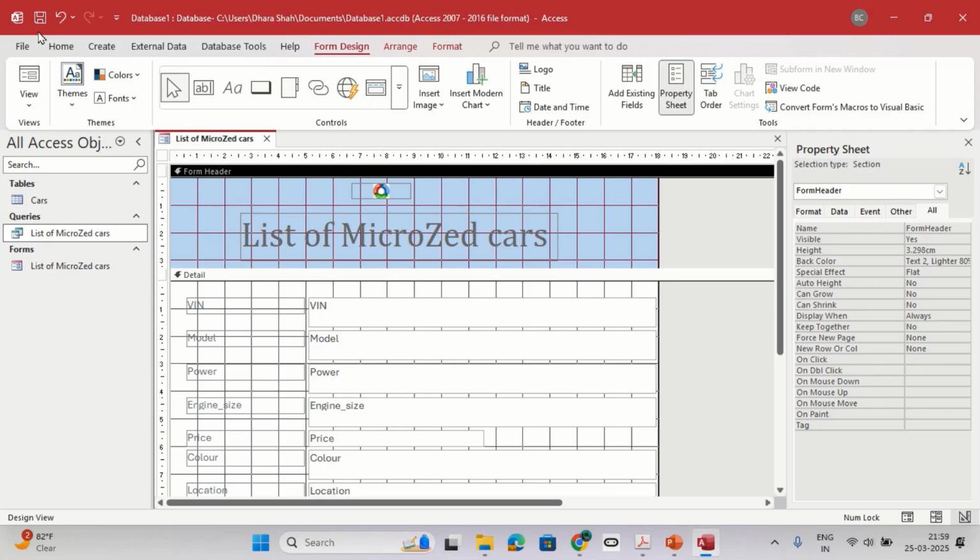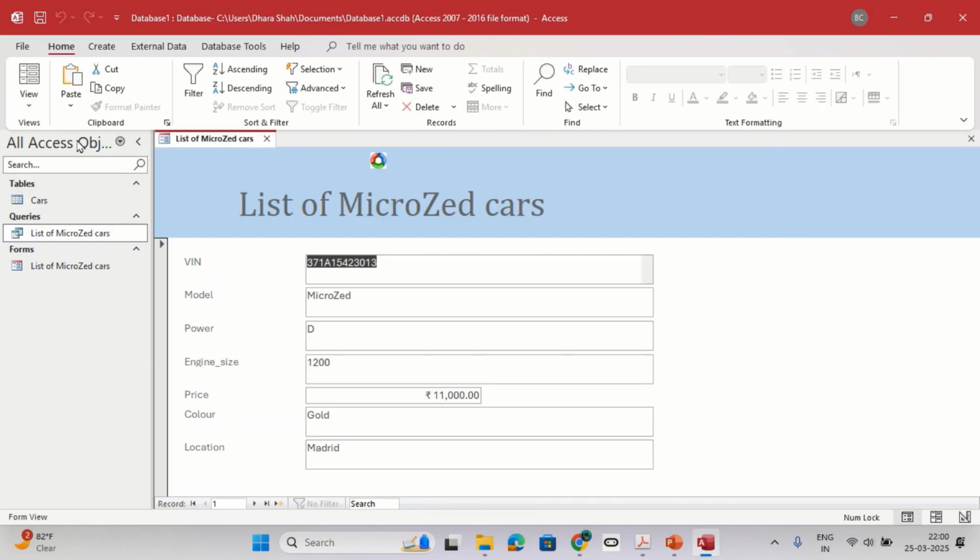Please remember all this stuff. In case they are asking you to enter anything in the form, this view is a design view. In order to enter anything, you need to go to the form view. Don't forget it. Thank you everyone.